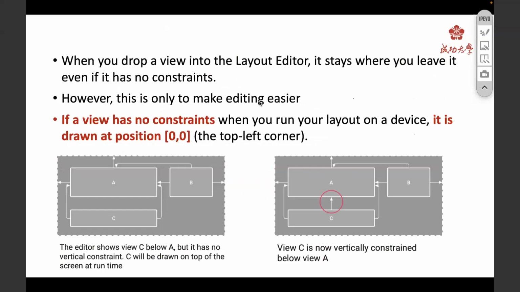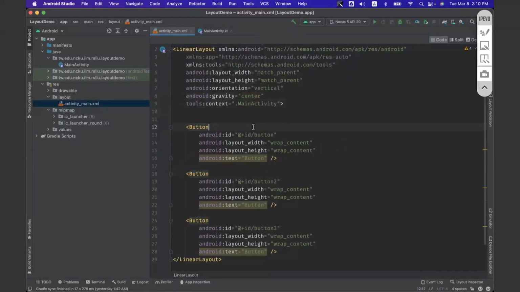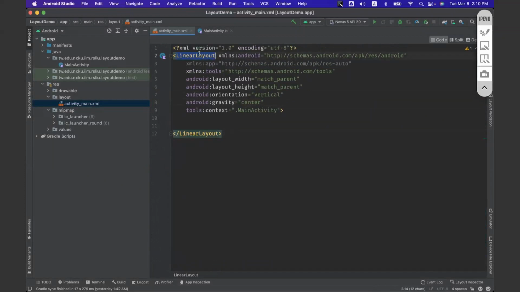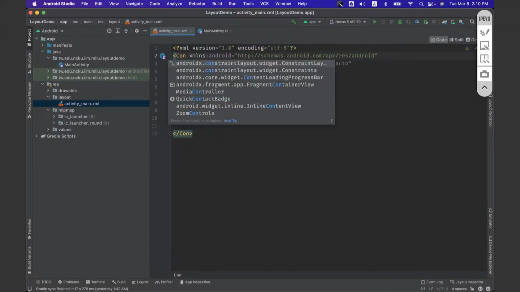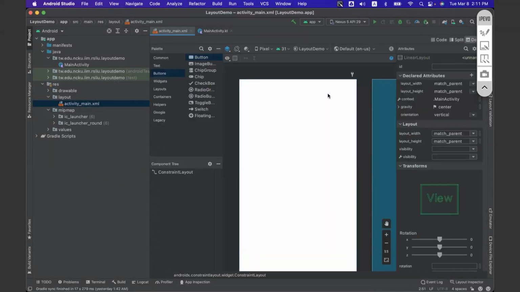So now I'm switching to Android Studio to show you how to work with constraint layouts. So here's Android Studio, and I'm going to delete all the buttons that we added earlier. And I'm also going to change the linear layout back to constraint layout. Okay, and I'm also going to switch to the design mode. So now I'm going to add a button. You can add any view, it doesn't have to be a button, to the constraint layout.